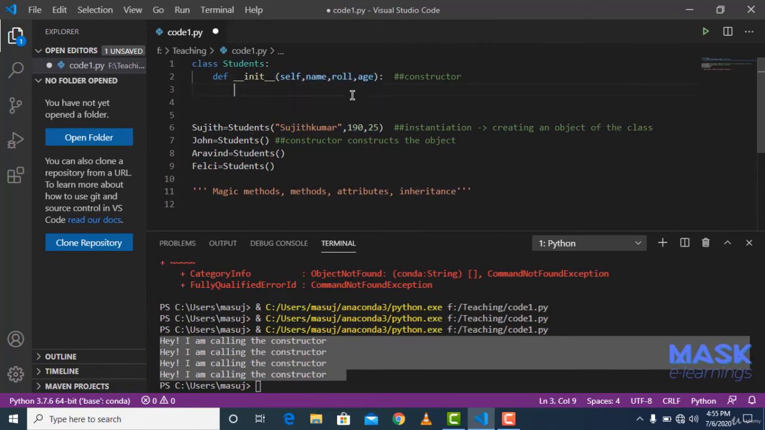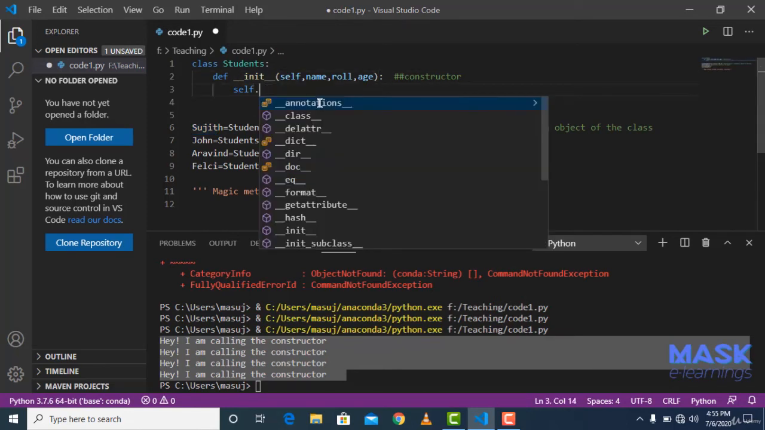and these will not be attributed to the object. For that, you have to use your self keyword, because self refers to the object now, right? Self now refers to Sujit, so you have to use the self keyword, and you have to use the dot operator. I told you that. To attribute anything to an object, you have to use that dot operator.